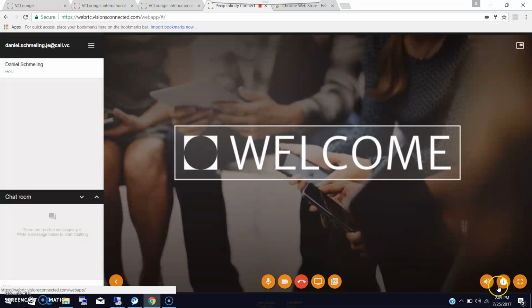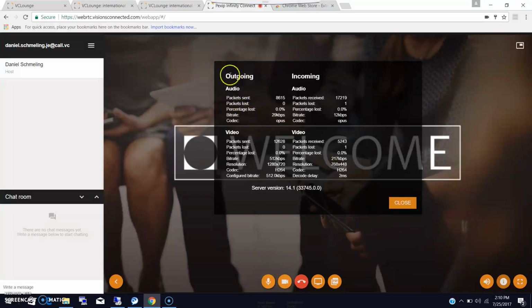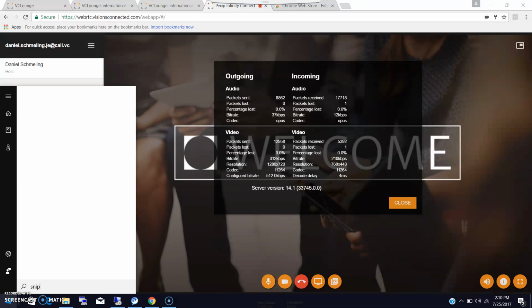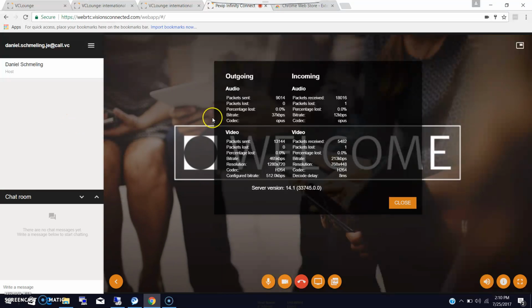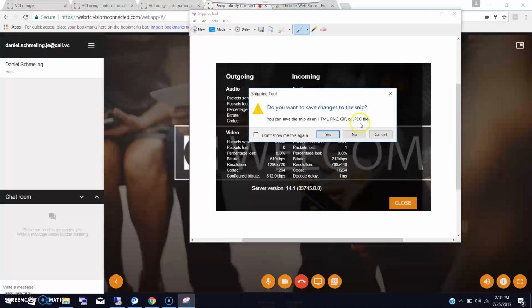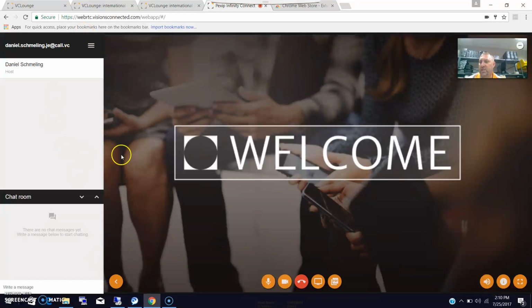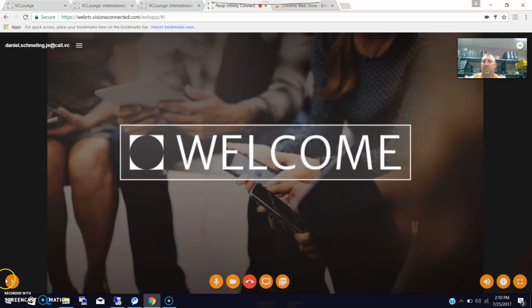Another helpful thing on your VC Lounge is this info icon. You click on that, and it gives you some information about the call. You could copy this using the snipping tool in case you're starting to have problems with the VC client or the VC Lounge, and send this to Visions Connected at support.visionsconnected.com. I went over that in meeting one. Or you can make your screen bigger and smaller. And again, this is my presentation. So that's pretty much all you've got with the VC Lounge.